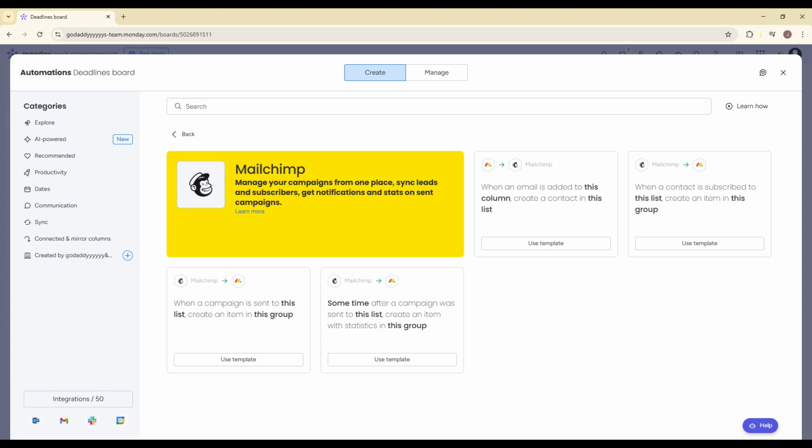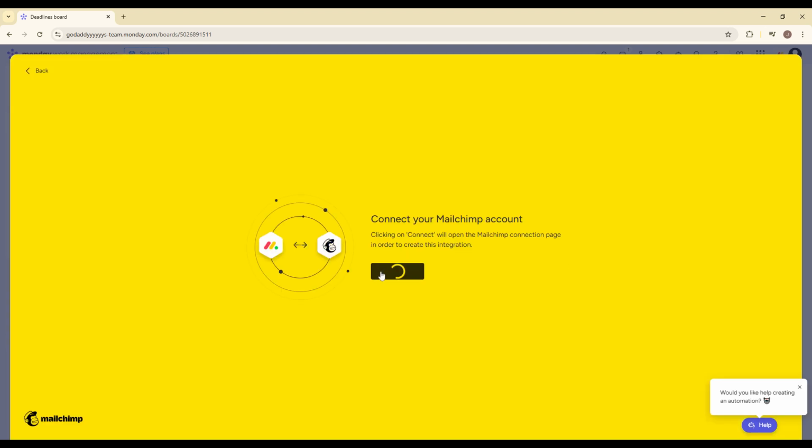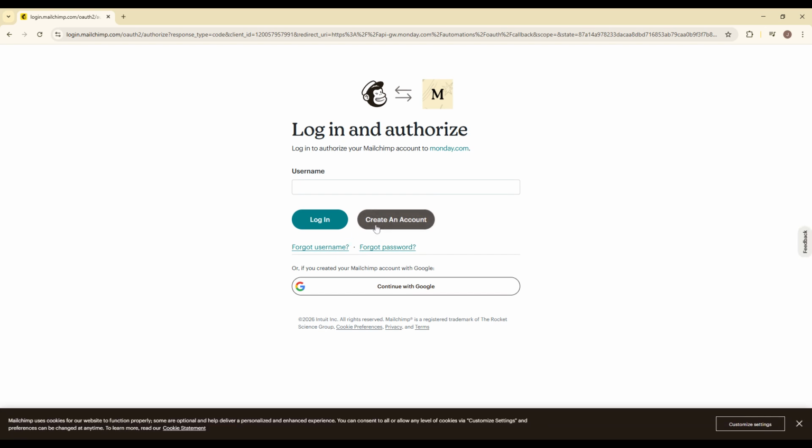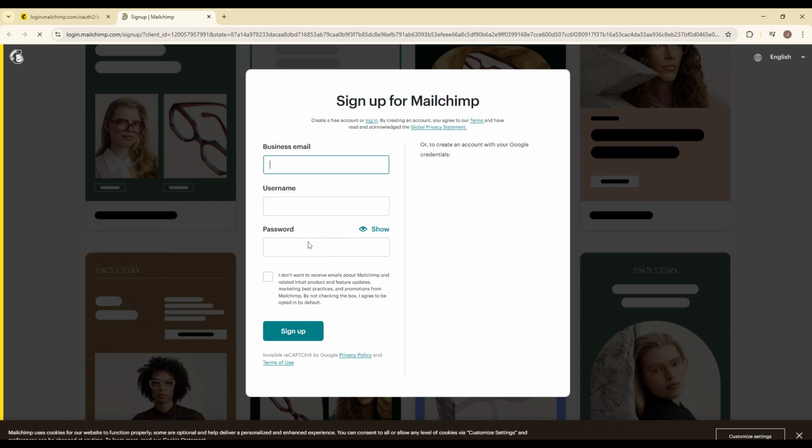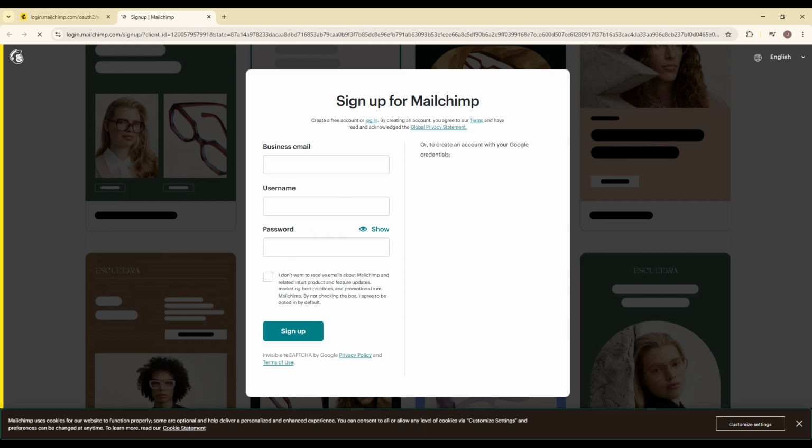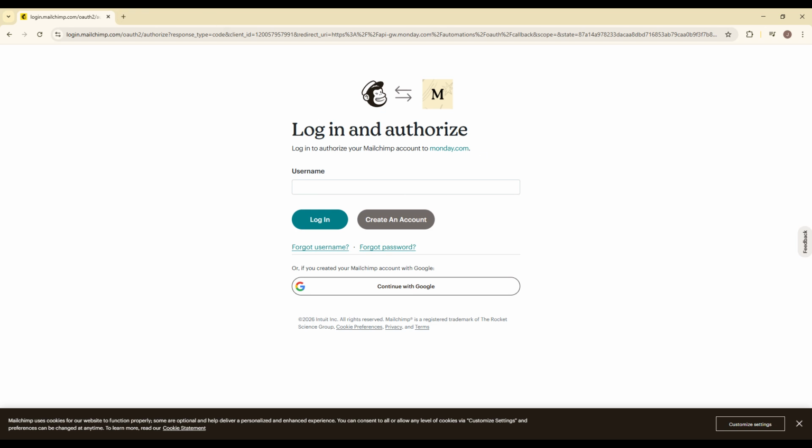After selecting your recipe, a pop-up window will appear, prompting you to connect your Mailchimp account. Click the Connect button. You'll be redirected to log into your Mailchimp account if you're not already signed in. Enter your credentials and continue. Mailchimp will then ask you to authorize Monday.com to access your account data. Review the permissions carefully and then click Allow to approve the connection. This step is required so the two platforms can securely sync information.